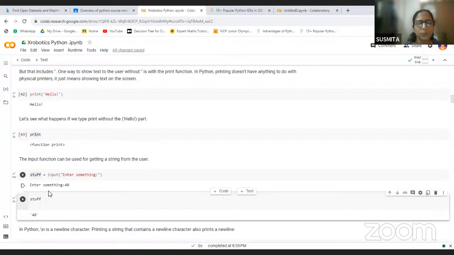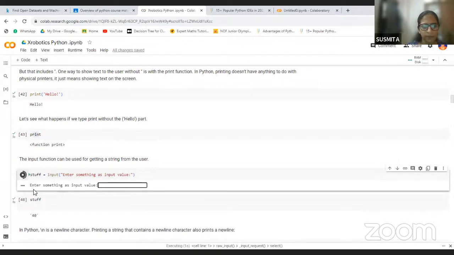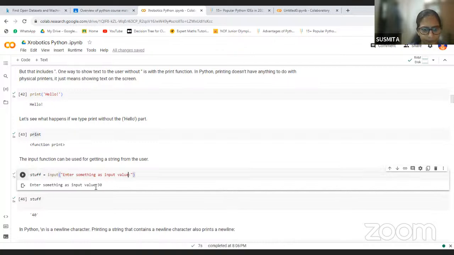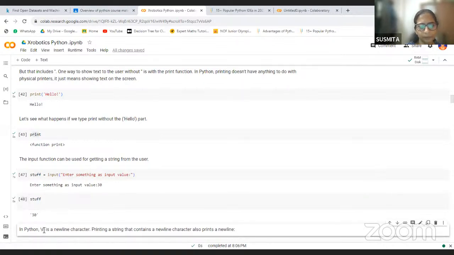That means if you enter something as an input value, whatever we have written, 'enter something as input value', is printed. So just write 30 and press enter. Yes. Now if you execute it, the value of stuff has changed to 30. See.